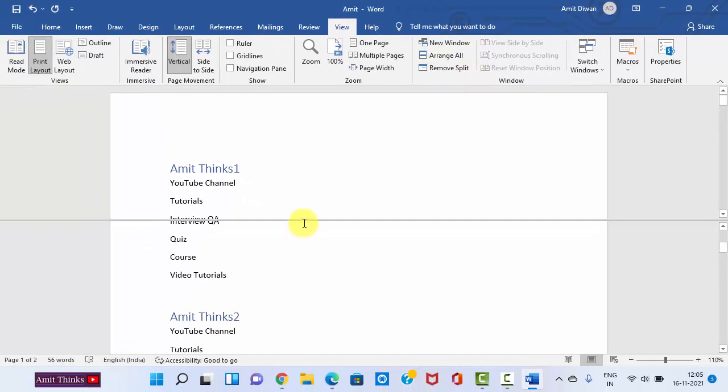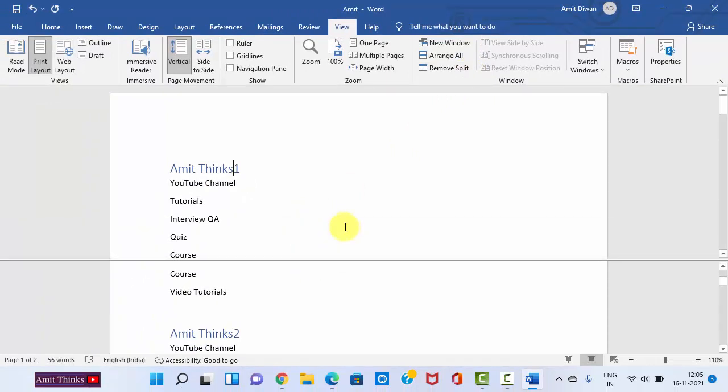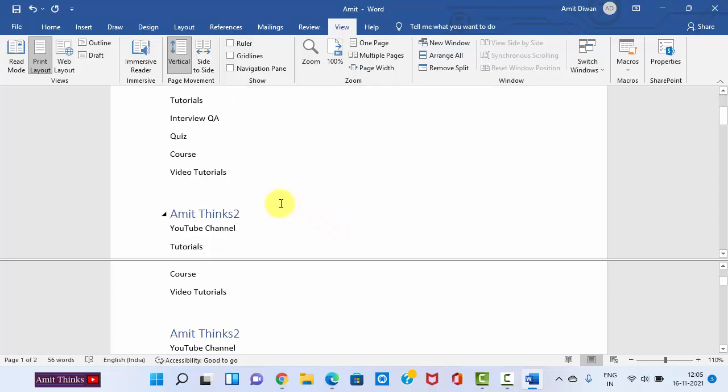Okay, and just keep the split here and there. I'll keep it here. Now you have two separate documents in a single document. You can use a scroller here. Or if you want to straight away go to 5th one, let's say, go below and just go to 5th and check the content here.